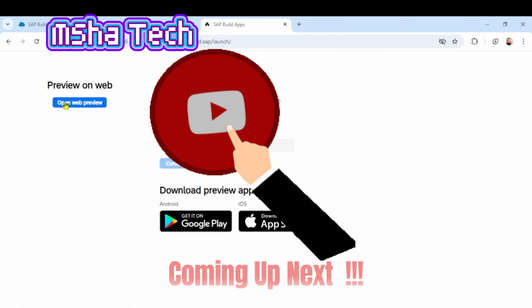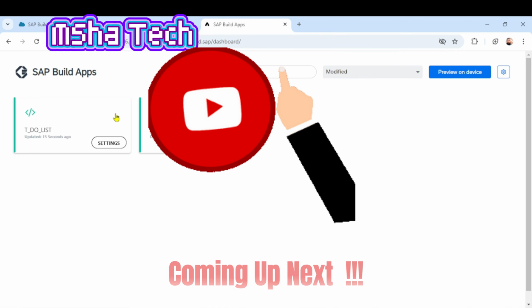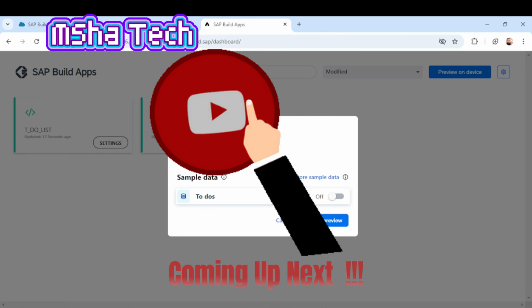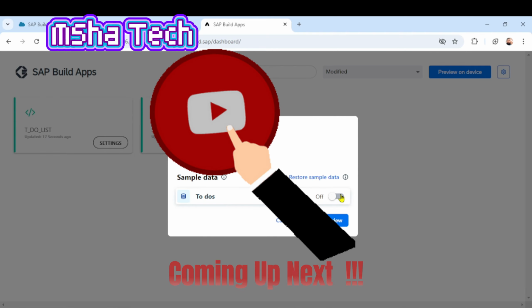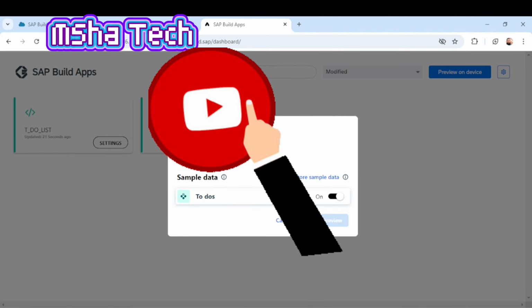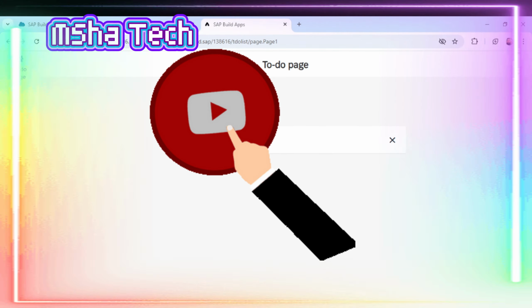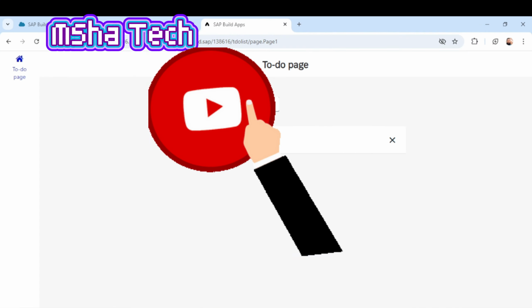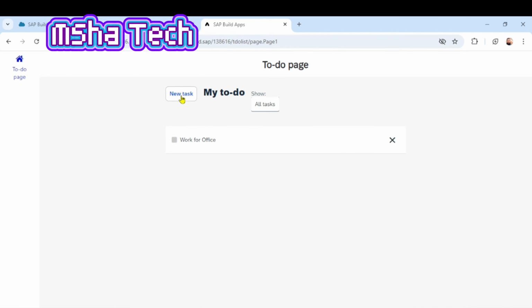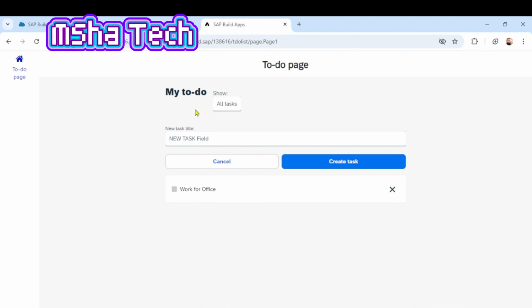Let's click on the Open Web Preview. Here it is. Now, when I select the new task, the input field is now showing the new task field.